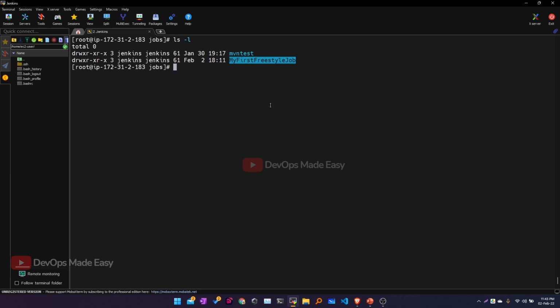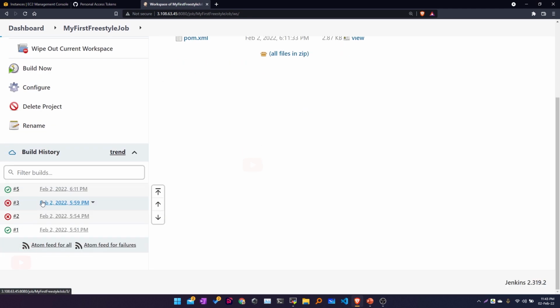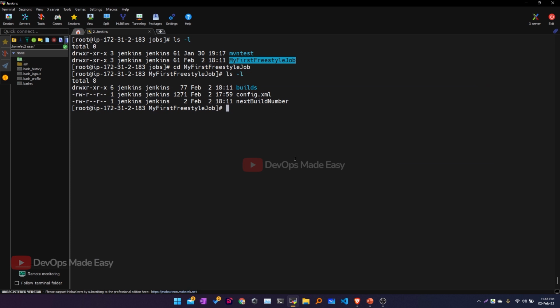Now if I open my first freestyle job and do ls -l, you can see the builds, config.xml, and next build number. If I go back to the UI, currently there are 5 builds. The fourth one I have deleted, so the fifth one is the current one which is completed. This next build number basically shows the next build number. That means it is 6, so the next build is going to be numbered 6.